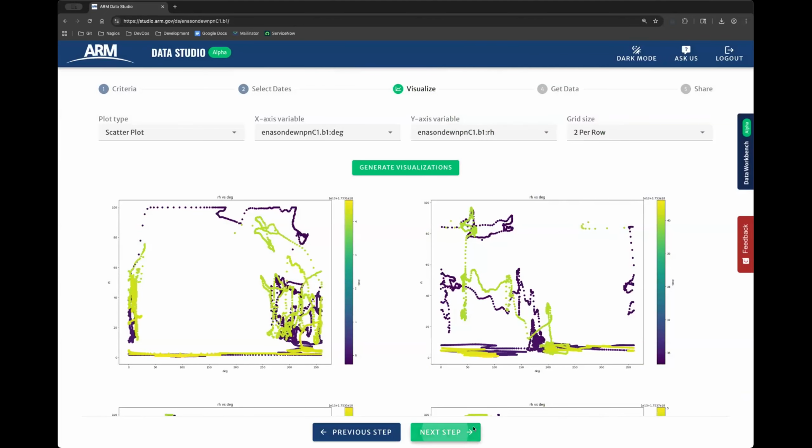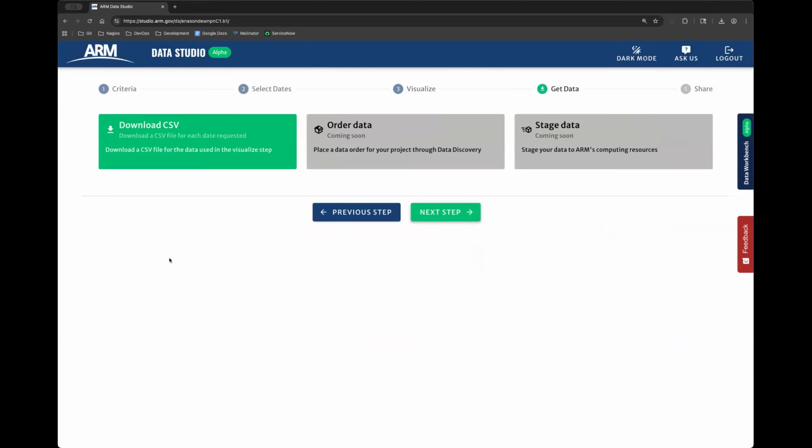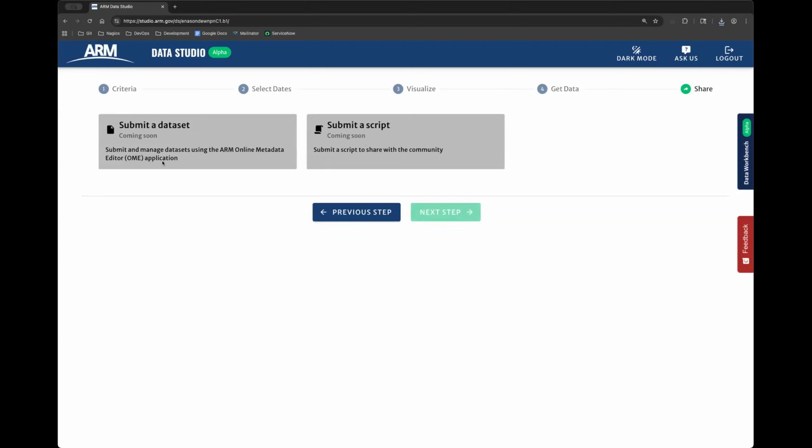And so now we can move on to different ways you can get the data. Right now we have the availability to download our selections as a CSV file. You can click that. Download all the selections to a file. And in the near future, we're going to be able to actually order the data from here using data discovery. We're going to be able to stage it to the Workbench JupyterHub. And some more coming soon features include submitting a data set through the ARM online metadata editor application, as well as submitting scripts and sharing those with the broader community.